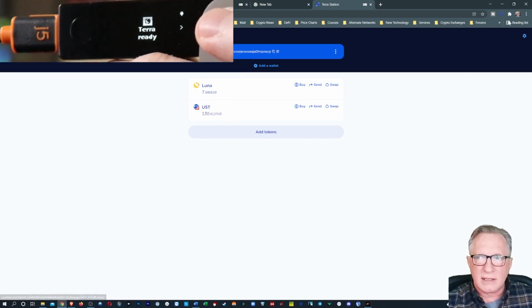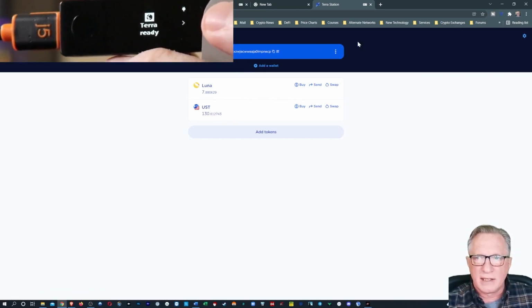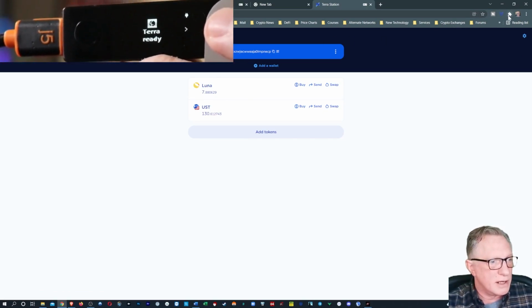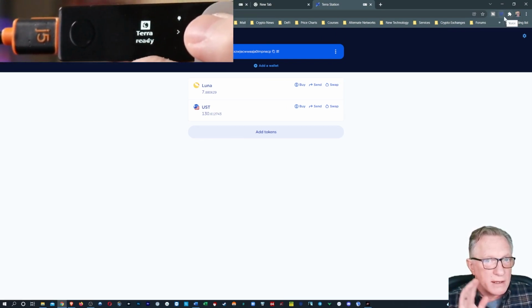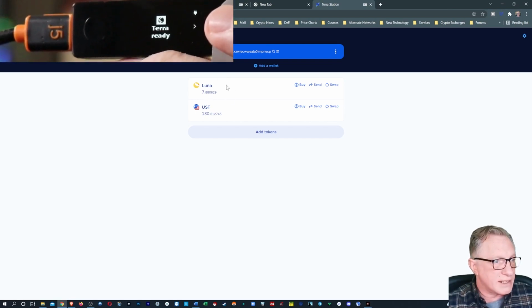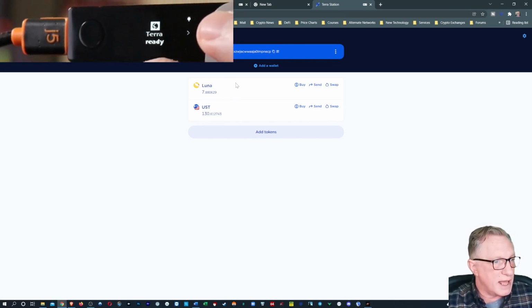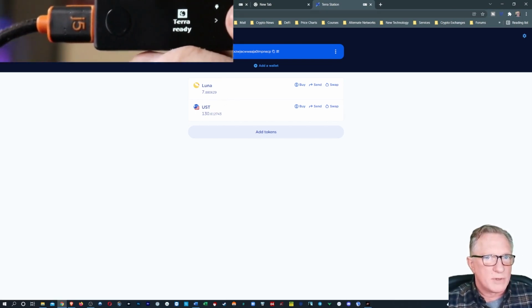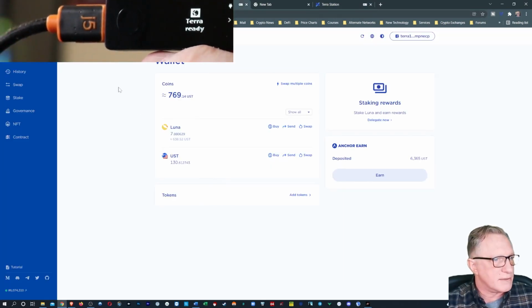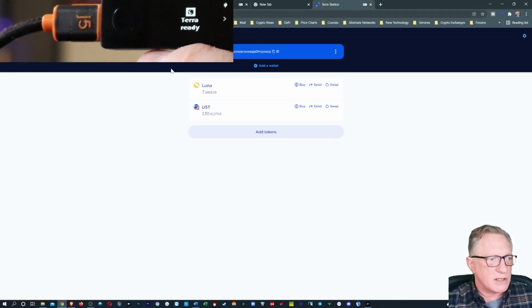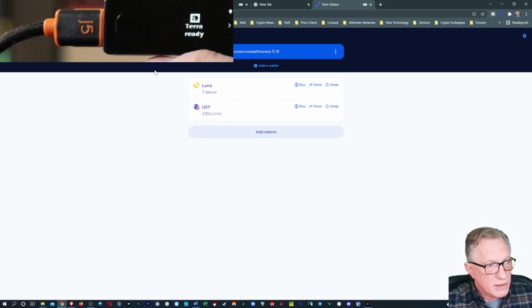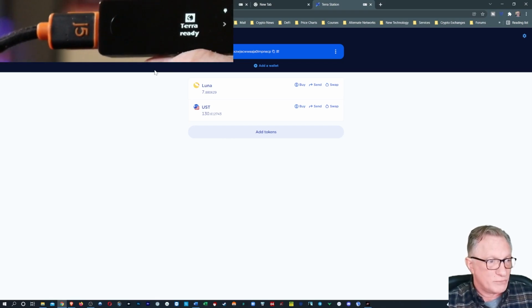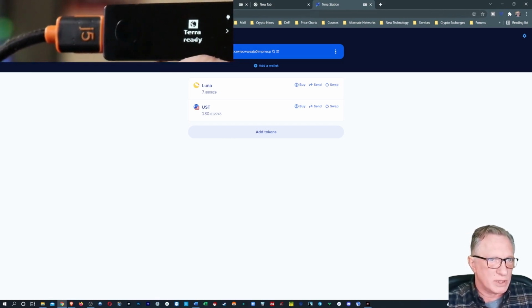This is a slightly different interface, the Terra Station extension, but I'm showing you this so that you can see that you're connecting to the exact same wallet, right? You can see the balances are the same. Right, I'm just using two different interfaces. Right, the Terra Station extension will be used in the Anchor protocol, and I'll show you that one in another video. Right, we're just gonna keep it simple this time.